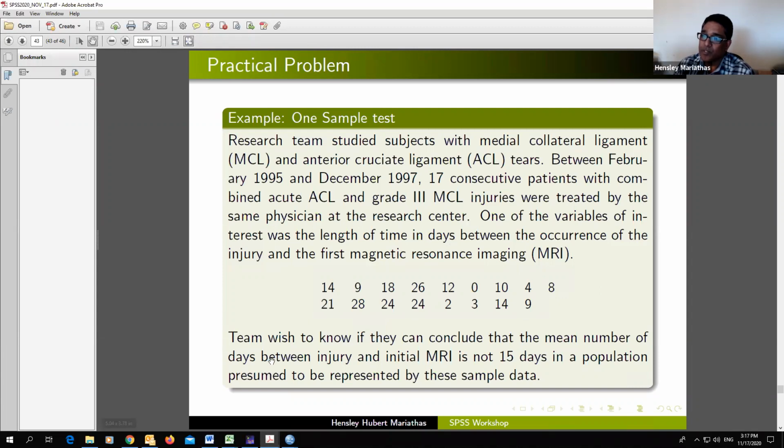The research team wished to know if they can conclude that the mean number of days between injury and initial MRI is not 15 days in a population presumed to be represented by this sample data. So in this case, the research team would like to test a hypothesis: the null hypothesis is on the average number of days, mu is equal to 15, versus the research hypothesis, mu not equal to 15.